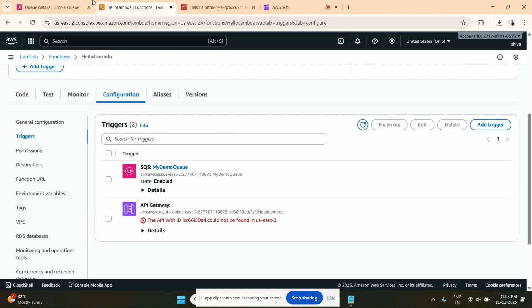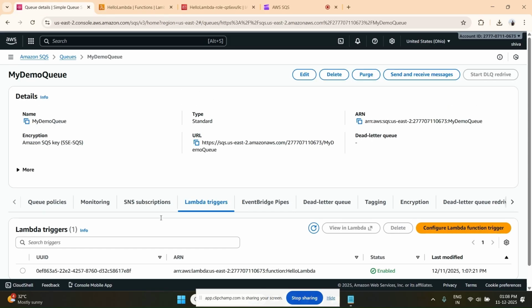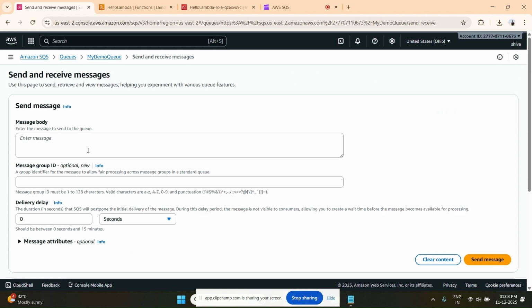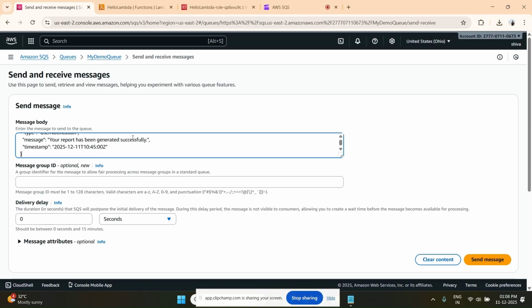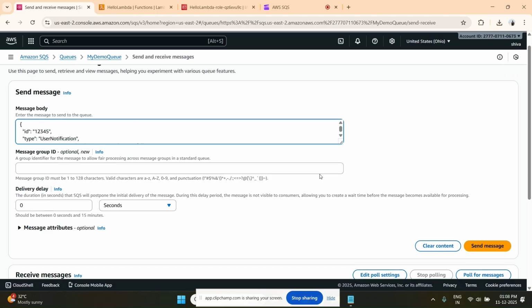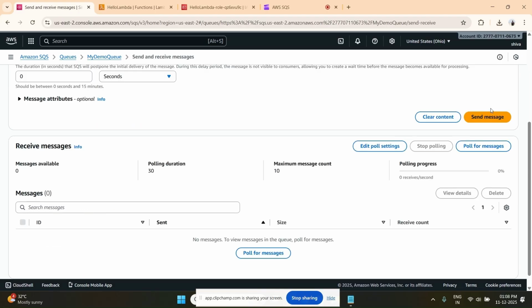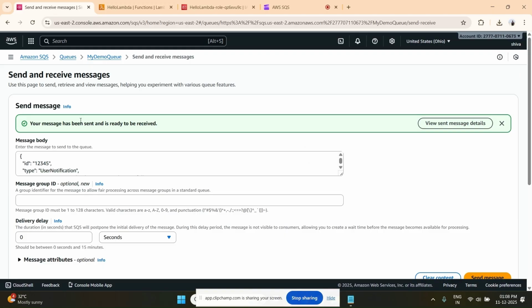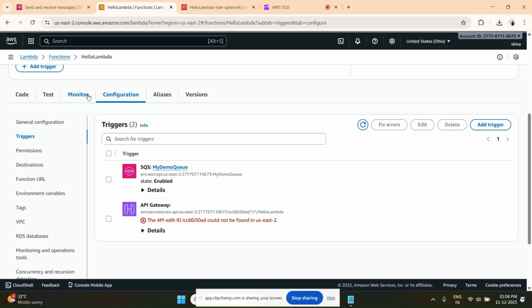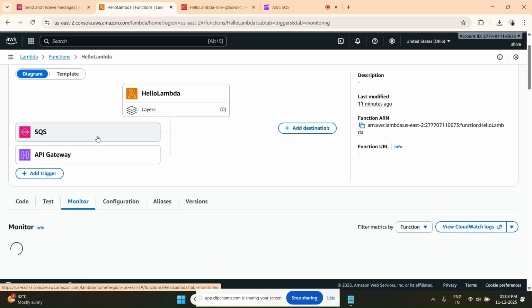Okay, now what we can do is we can send any new message to our SQS, and that message should be received by our Lambda. Okay, I am pasting the message again here, and we'll click on send message. It says your message has been sent and ready to be received. Now let's go to our Lambda, and we are in our Lambda. Just click on view CloudWatch logs.